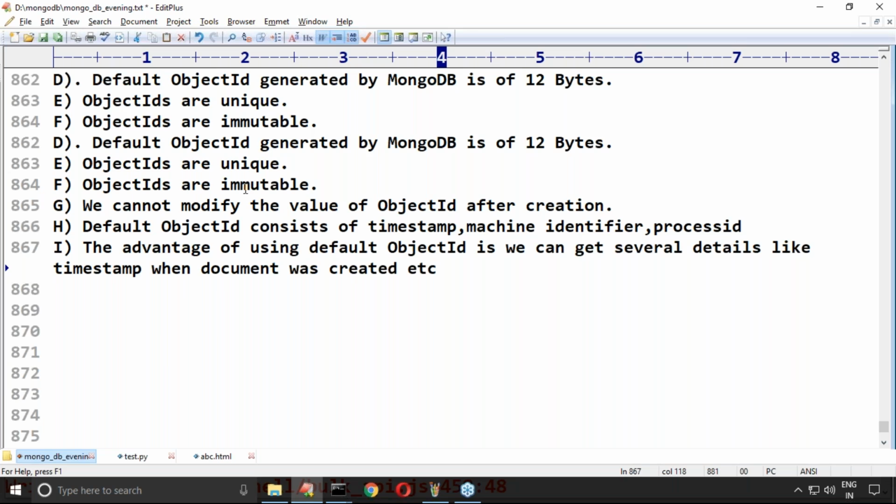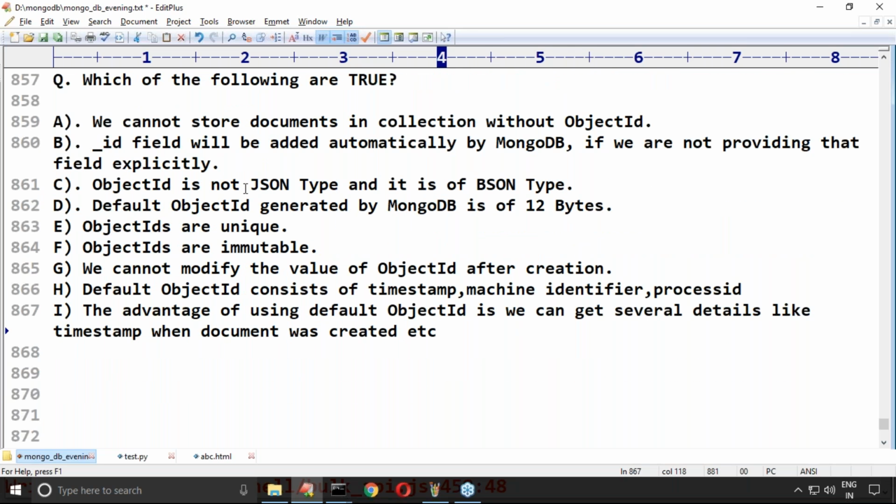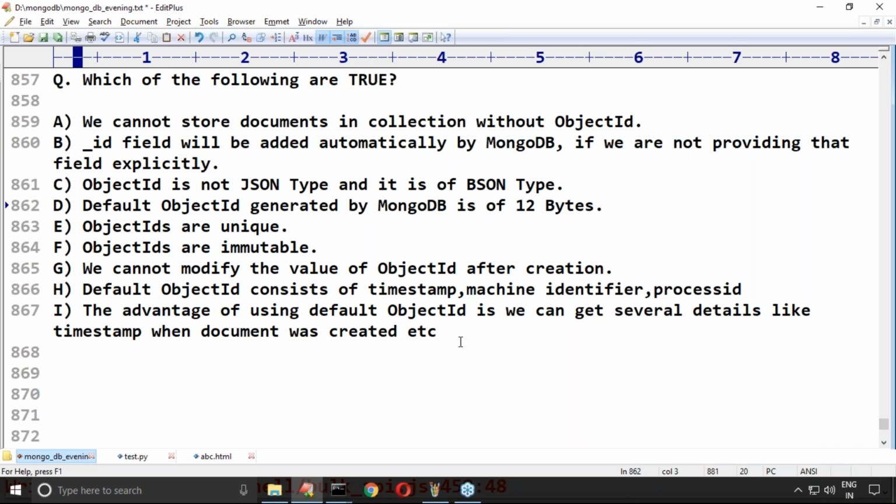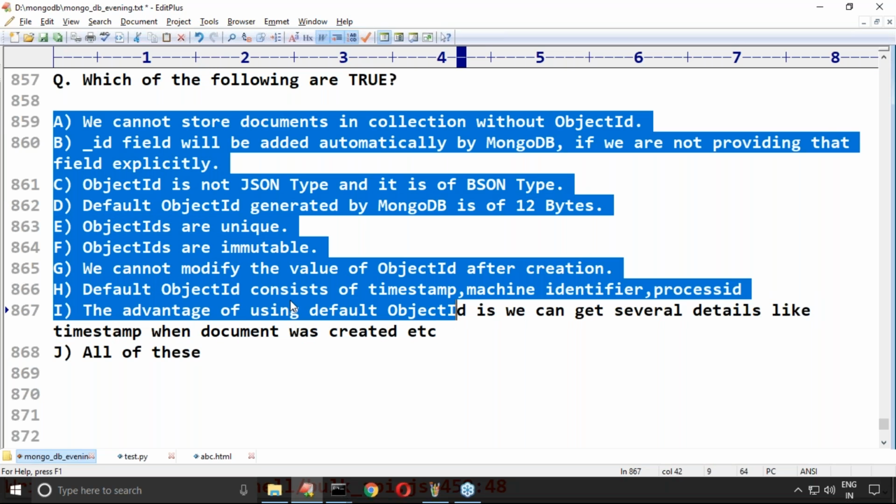Among all these things, which of the following are true? So can I keep one more option, all of these? Yes, everything is true. I'm still covering this point just as a revision. All the points are related to the object ID. Beautiful.